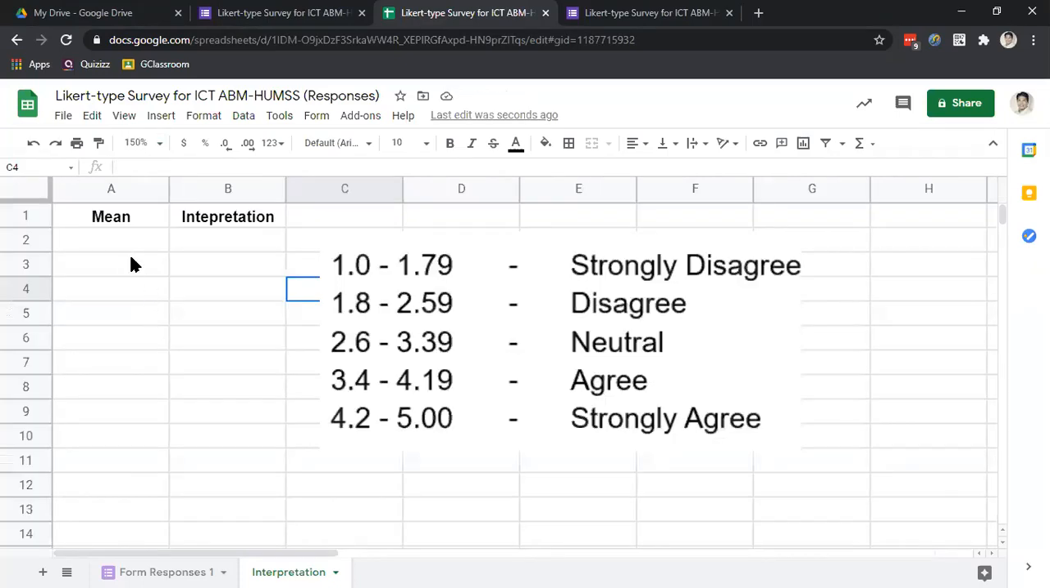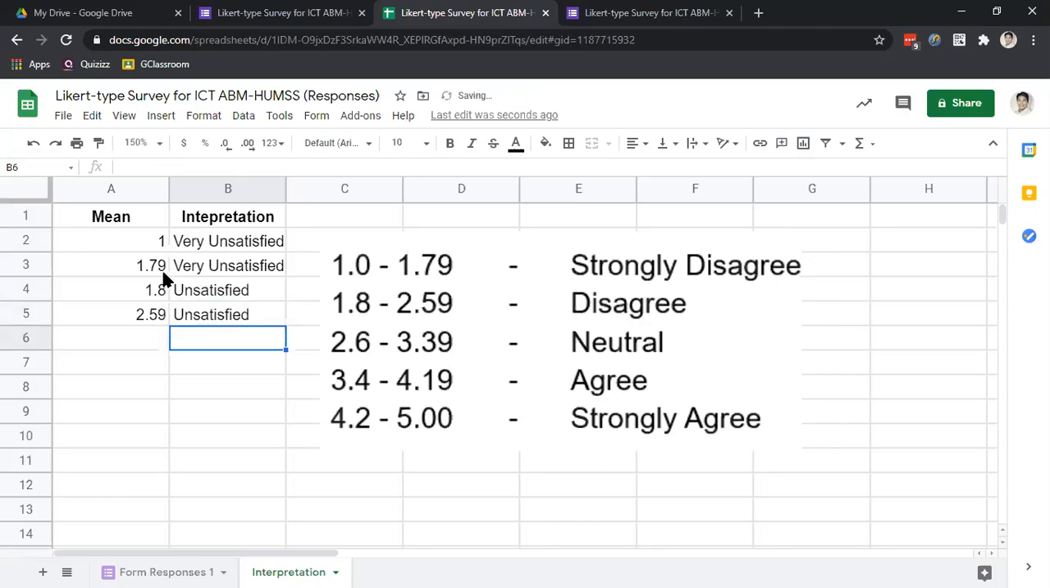And let's, okay. So, ibig sabihin, from 1 to 1.79 ay strongly, so in our case, very unsatisfied. Right? Yun yung ginamit nating legend. So again, this is very unsatisfied. From 1.8 to 2.59, that will be unsatisfied. From 2.6 to 3.39, that would be neutral.